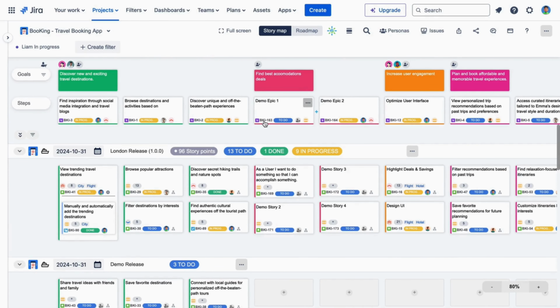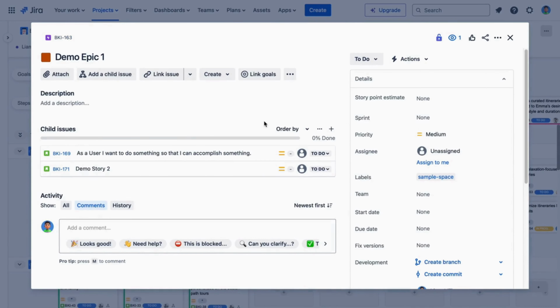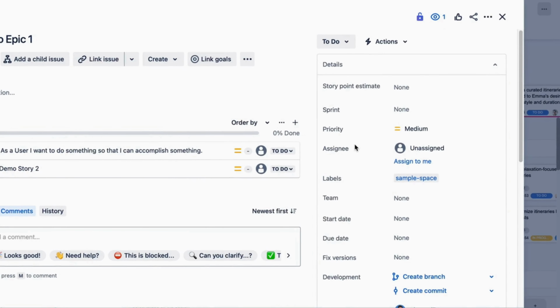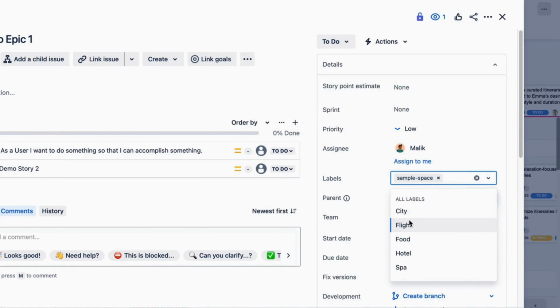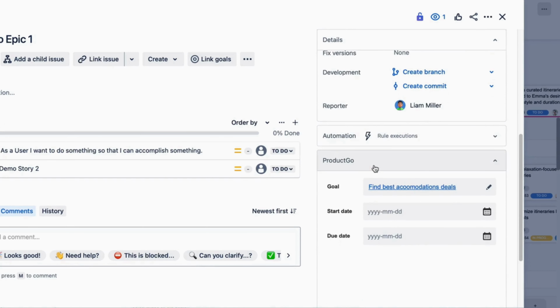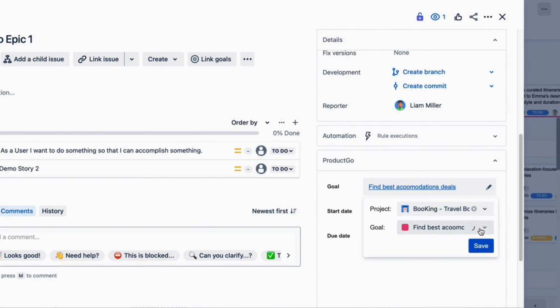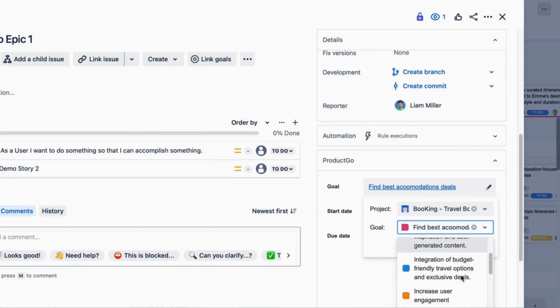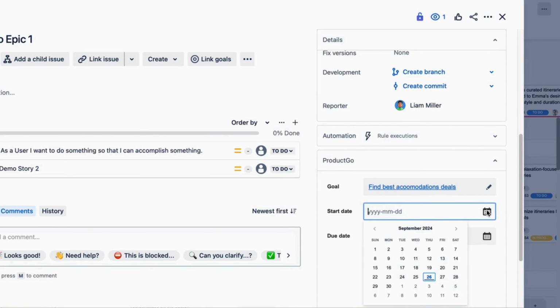Click on the issue key will also open the issue editor. Here, you can change epic name, description, child issues, and all Jira fields from your projects, like priority, assignee, labels, etc. Find the ProductGo option below, which allows users to change the goal of the epic and its start and end date.